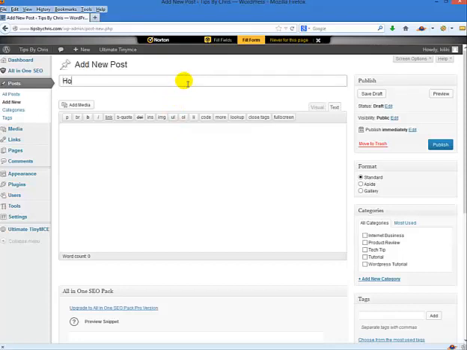So here is how to create a post in WordPress. And let's make this tutorial. Let's put video tutorial on how to create a post in WordPress.